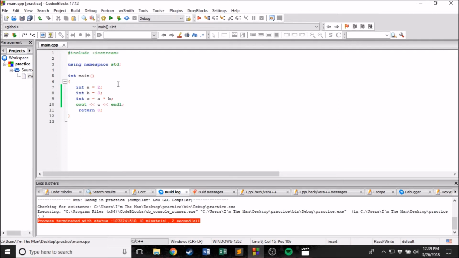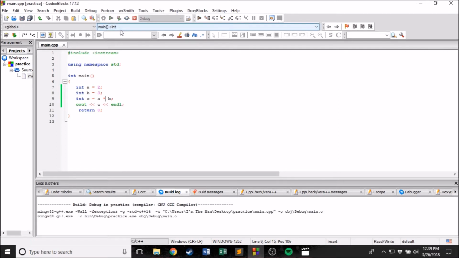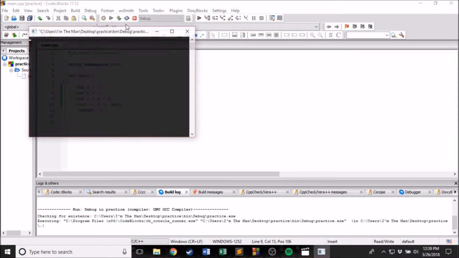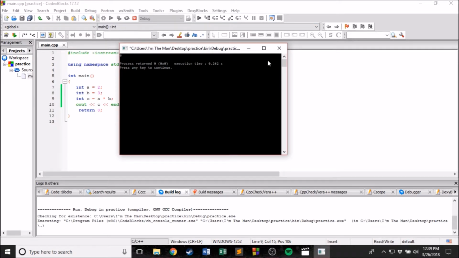Multiplication, we expect it to be 6, right? And we'll see here in a second. That's exactly what happens. 6.